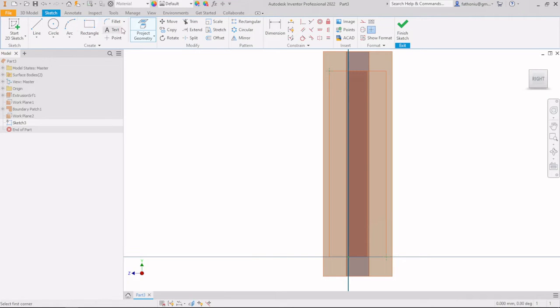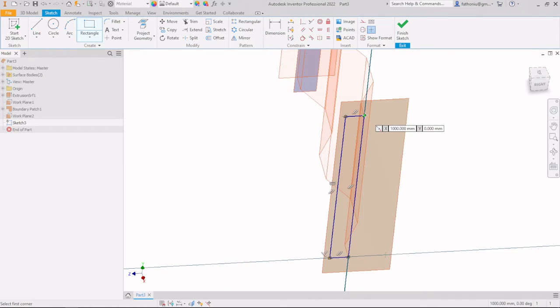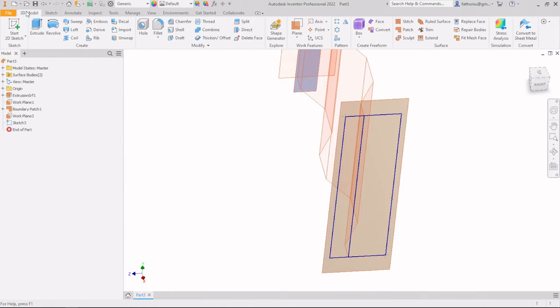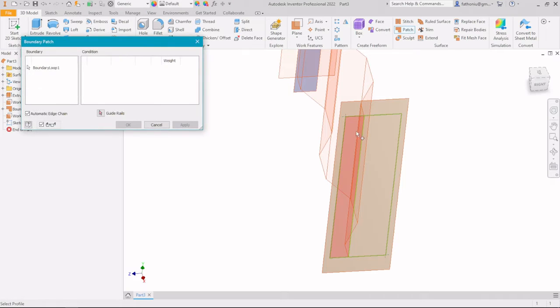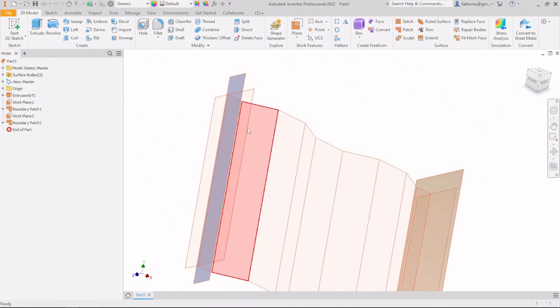Then we create a rectangle, same as previous one. You can see there is a projected node here, helping us to create the rectangular. Click here, and then here to this projected node. Escape to end the command, and then finish the sketch, and then in the 3D model we use the patch. Select this one, and then okay. So it's created already, and then after that we create the flange.